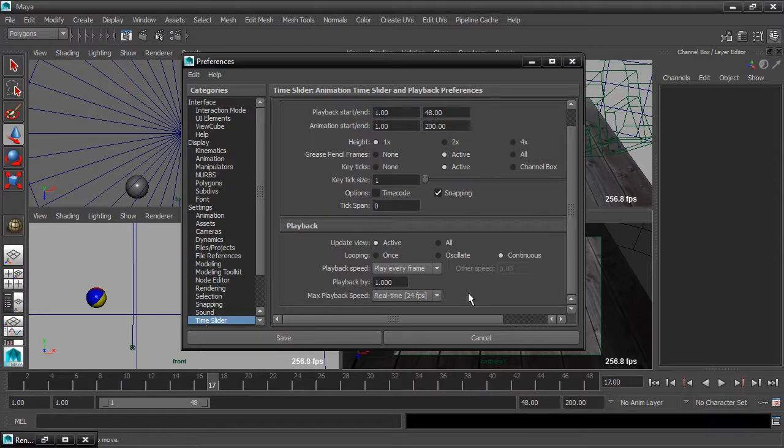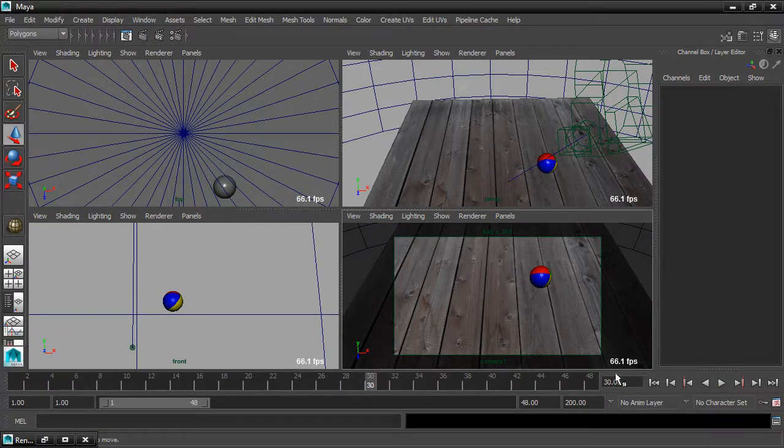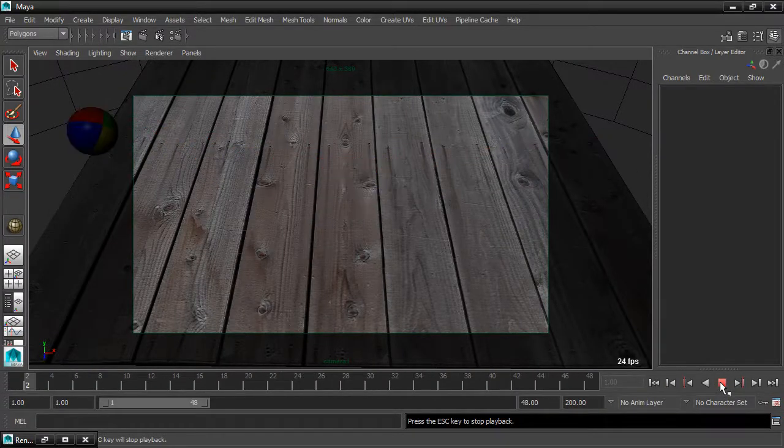And additionally, while I'm here, I'm going to set update view to all. And with that enabled, it won't matter which panel has focus. We will see the animation playback in all the viewports. All right, so click Save to save our preferences and play once again. And we can see now that it's playing at a normal rate of speed. But there is one little glitch here, which you will see the frame rate down here is not accurate. And that's because we're in a 4 viewport layout. Just one of the glitches of Maya. If I maximize that camera view and play it back, now that frames per second readout is in fact accurate. And we're playing back at 24 frames per second.